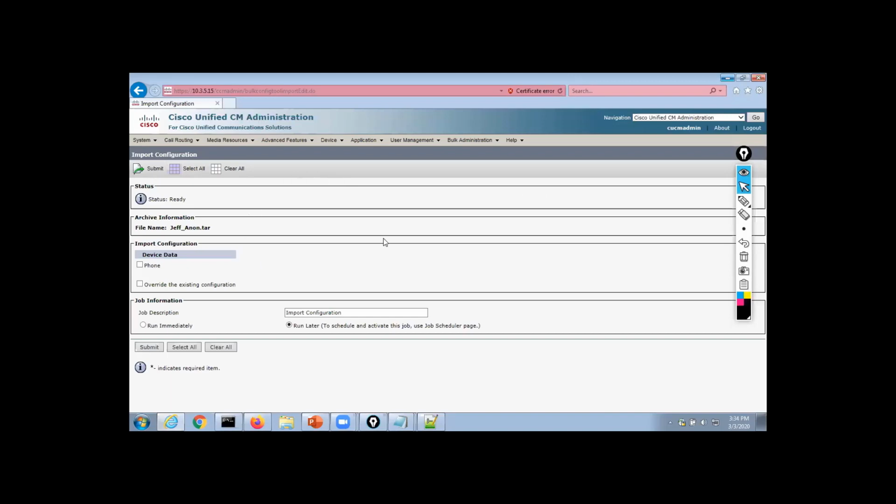It has opened up the tar file. It has opened up the header file. Phone is the only one there. I would like to override the existing configuration because I want to override that record. And I'm going to run this immediately and submit.